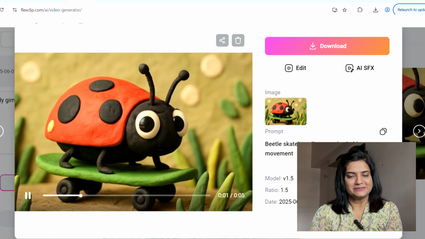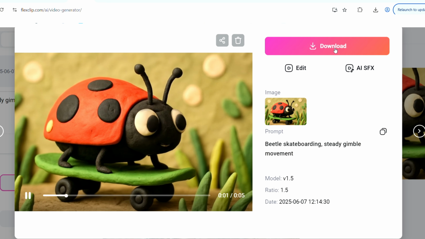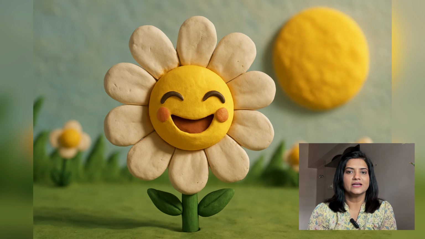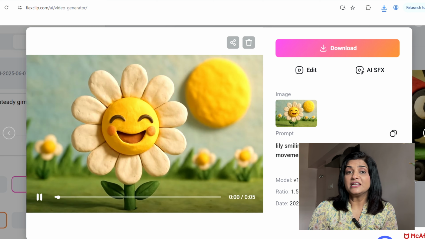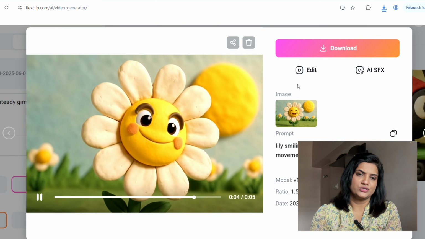Here I animated my clay beetle, made the beetle skateboard. Next, I uploaded the claymation lily that I had created earlier, made the lily wave and talk, all using image to video tool. It's surprisingly smooth. It's not Pixar yet, but for short content reels, explainer videos, it's a total game changer.